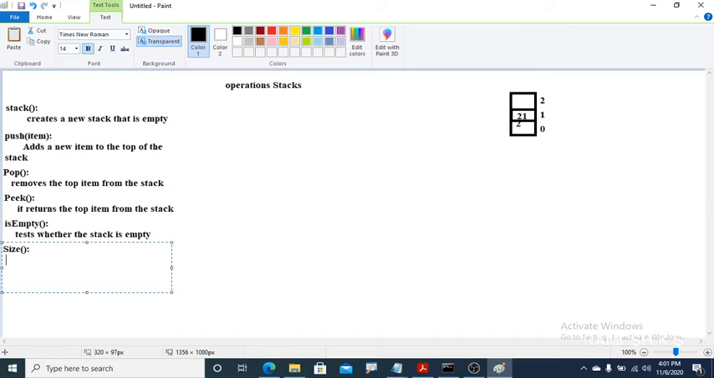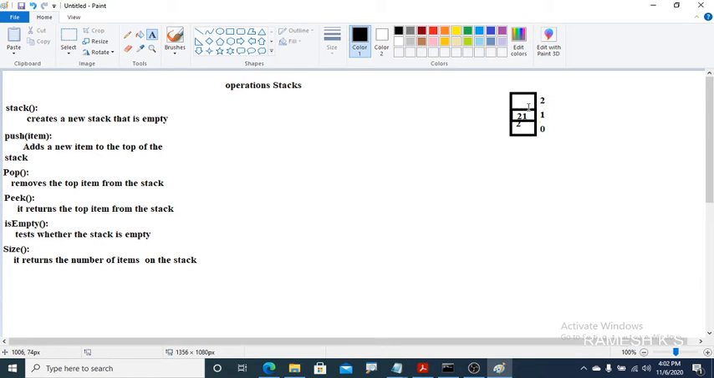Size operation. So what will the size operation do? It returns the number of items on the stack. The number of items on the stack. So how many items are in the stack? 2 items. So the value 2 will be returned with the help of this operation.